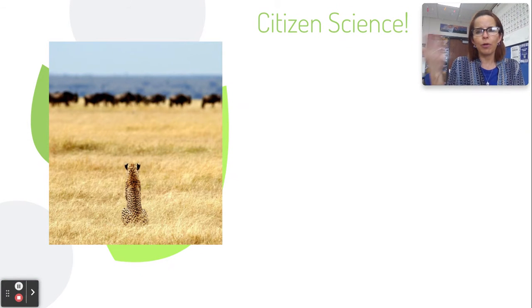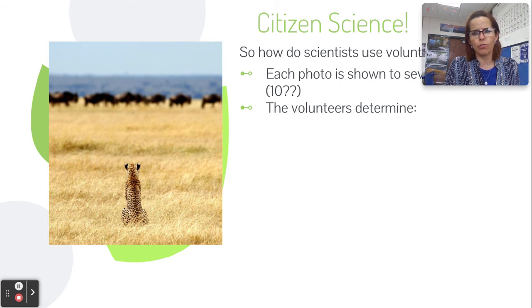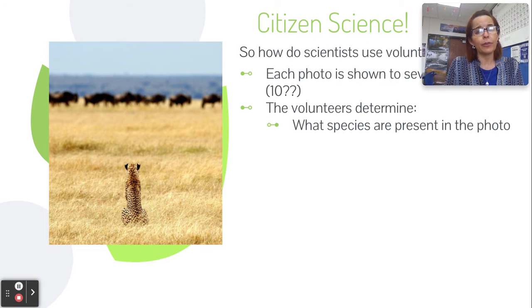So what we're doing here is called citizen science. So how do scientists use volunteers? Each photo is shown to several volunteers. This could be an example of a photo. So usually around 10 volunteers look at each of the photos. The volunteers determine several things. They determine what species are present in the photo.